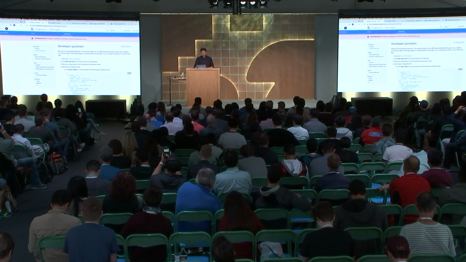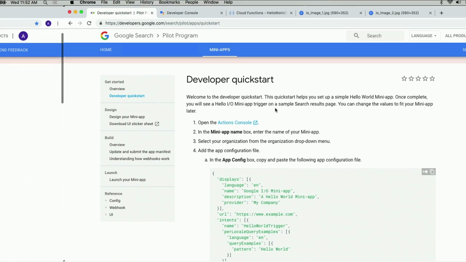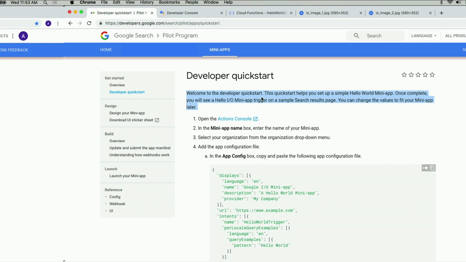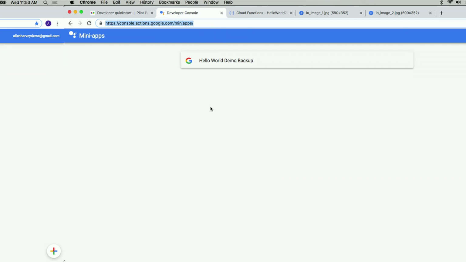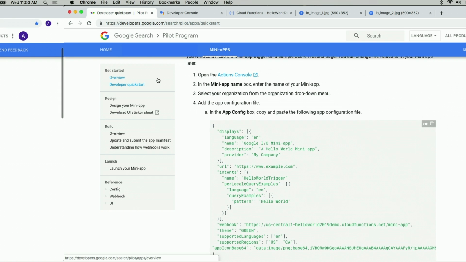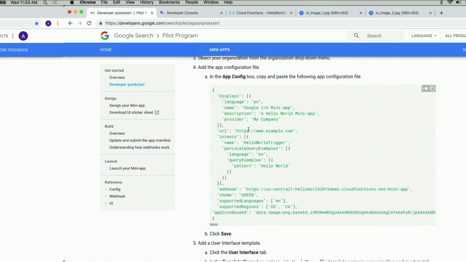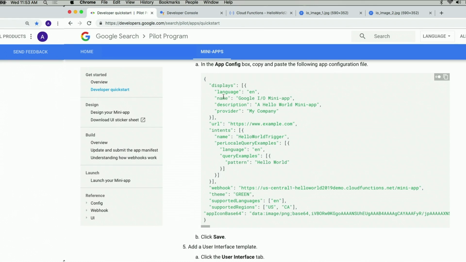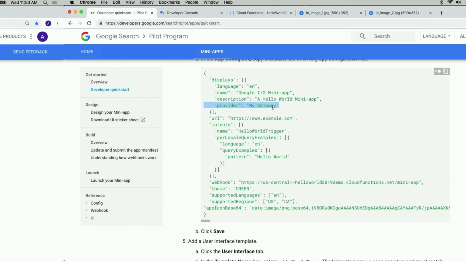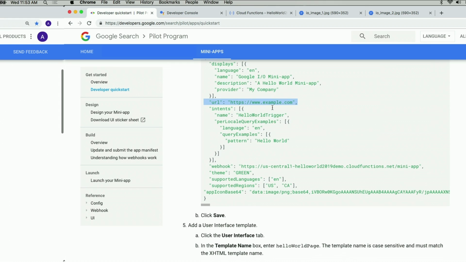All right, so I've pulled up the mini apps developer quick start guide here. Welcome to developer quick start. This helps you get started. And we've got a developer console here for mini apps. I've created one already with this Hello World demo backup, but I'm going to come in and use what we have showing here to create one. I've got this app configuration here that I'm going to show everybody. So this mini app, we talked about it, right? Hello I/O mini app, a Hello World mini app. The provider is my company. We'll change that to Google, and change that to example.com.